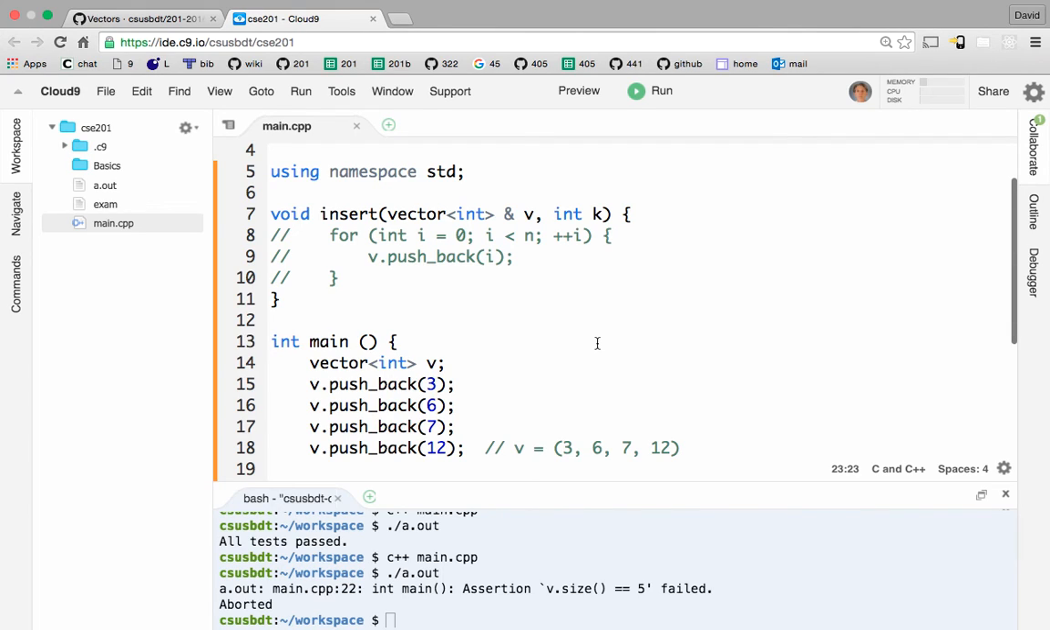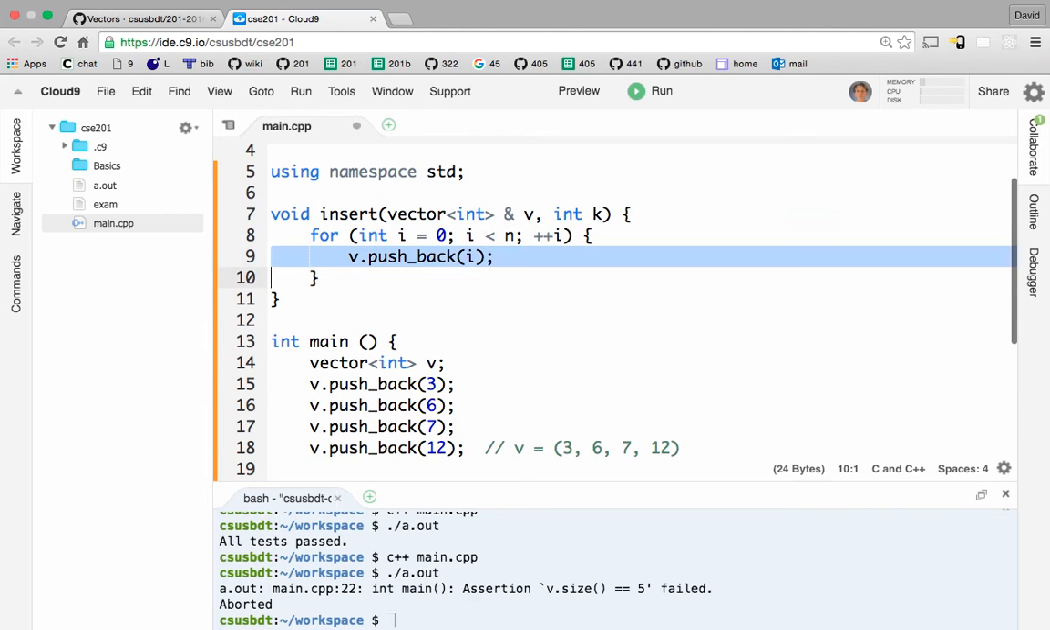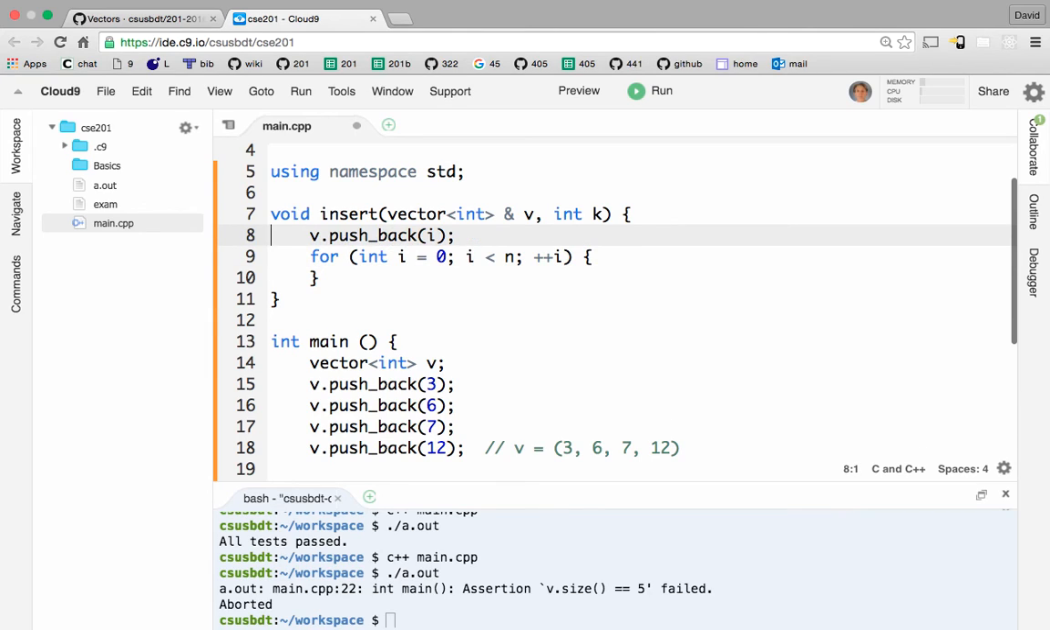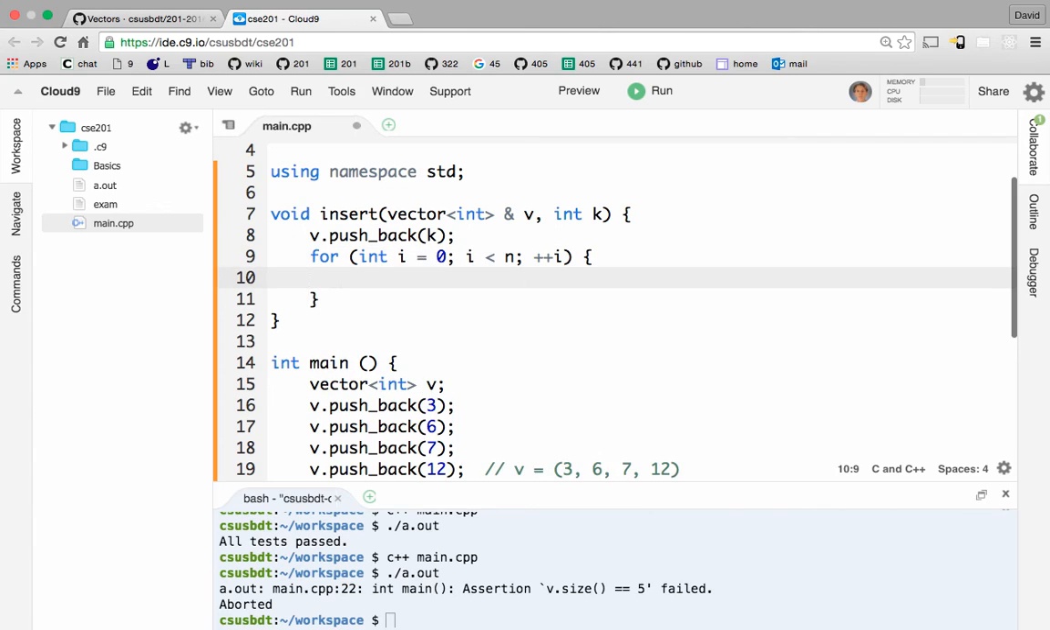Now, how are we going to do this? Oh, this is a bit tricky. I'm just going to show you the solution quickly, and you can think about it. We've got to make the vector 1 larger. So we're going to push k onto the end of the vector to make it 1 bigger, but k is in the last slot. So we're going to swap it with the previous element until it gets into the right position. So we'll have a loop there.